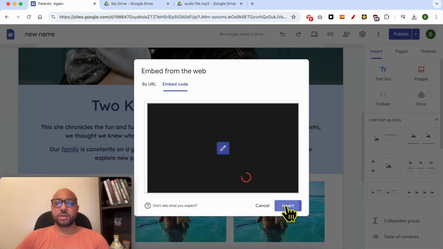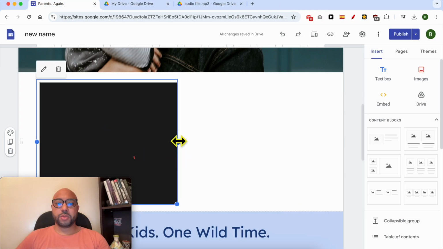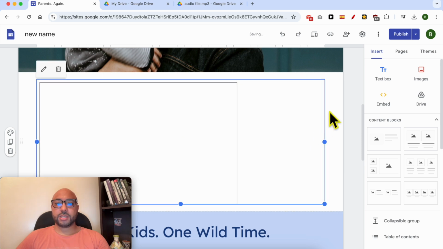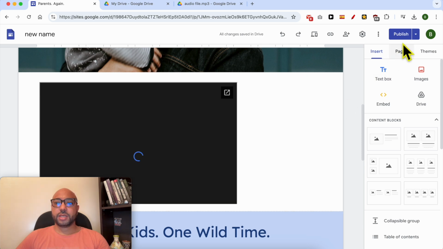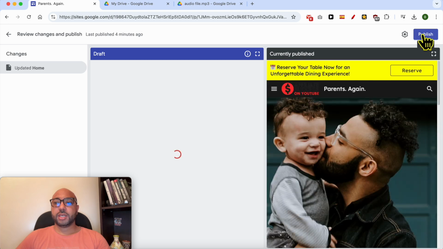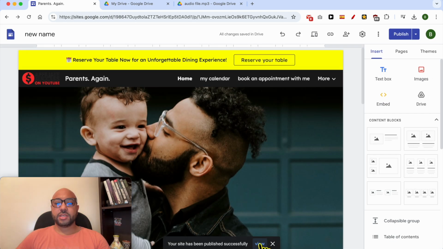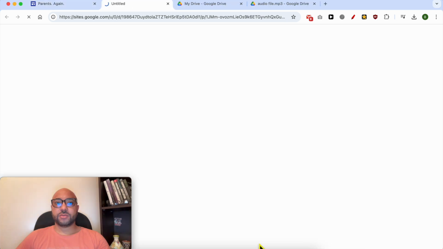Click on Insert and your audio file will be embedded to your site. Now click on Publish to save your changes. Hit Publish again and let's view this website live.